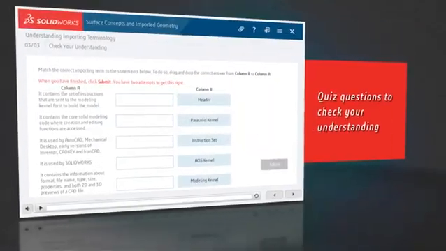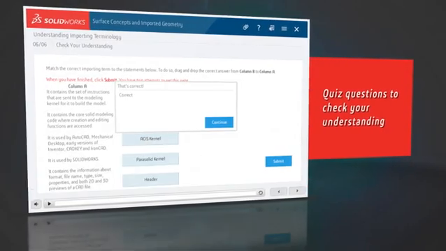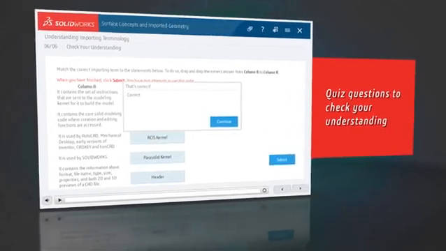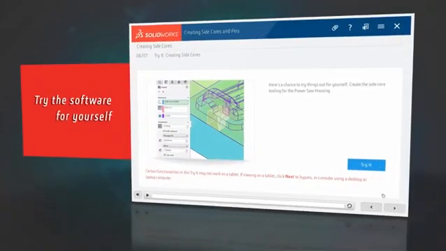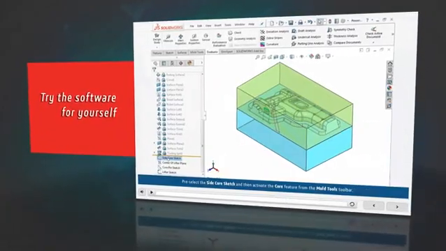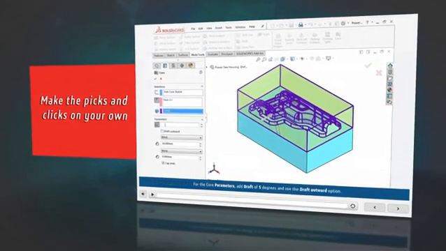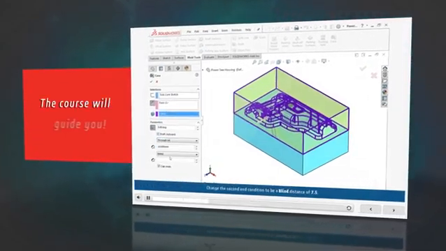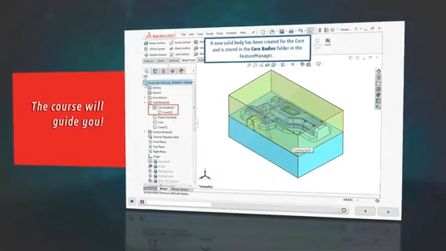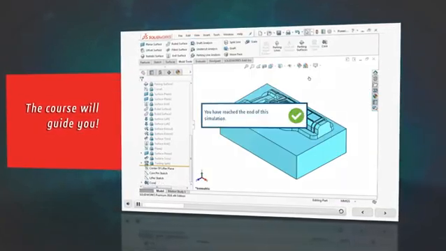To check your understanding of the material in the course, there are some simple quiz questions added here and there. You even get the chance to try the software for yourself. We've embedded interactive simulations in the eCourse that allow you to make the picks and clicks on your own. Don't worry if you click in the wrong place, the eCourse will keep you on track.